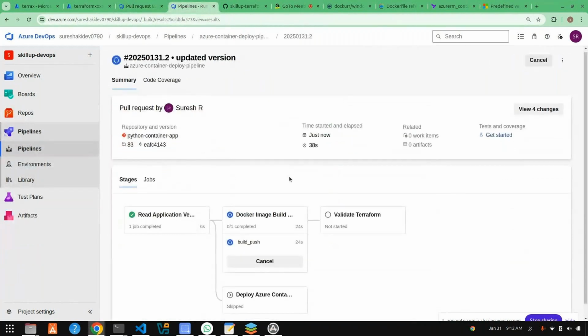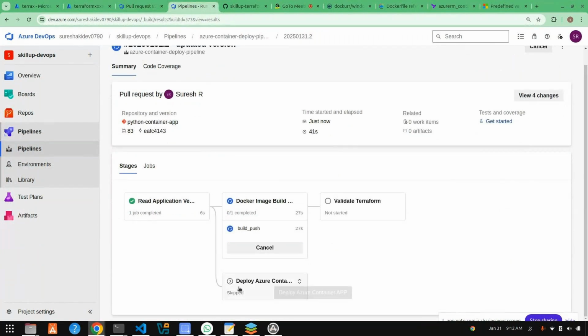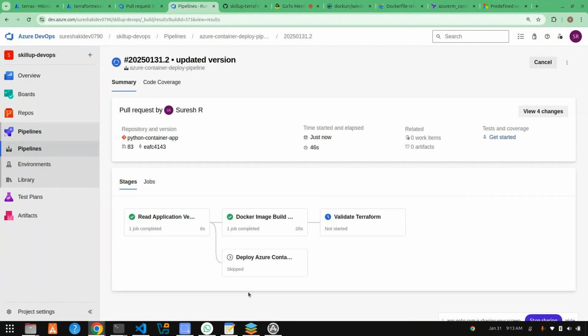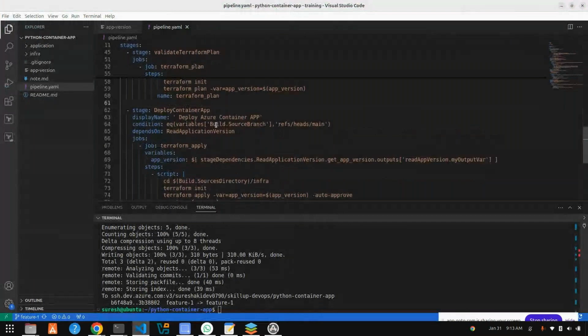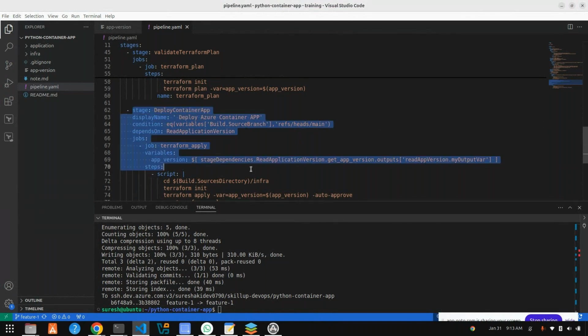See here, it got skipped. You can see the script. Why did it get skipped? The deploy stage got skipped. Why? Anyone know why it got skipped? What is the condition here? Something has to merge with the main branch, then only this specific stage will get executed, right? So the condition is false here. It is just a pull request. That's why it got skipped.